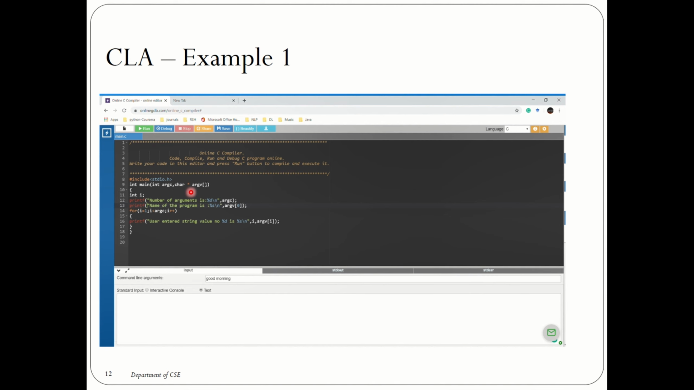And argv is a pointer to a pointer array, and each of the pointers in the array is in turn pointing to a character. So it basically points to a string, or you could say that it is pointing to a string. So that is what argv is.